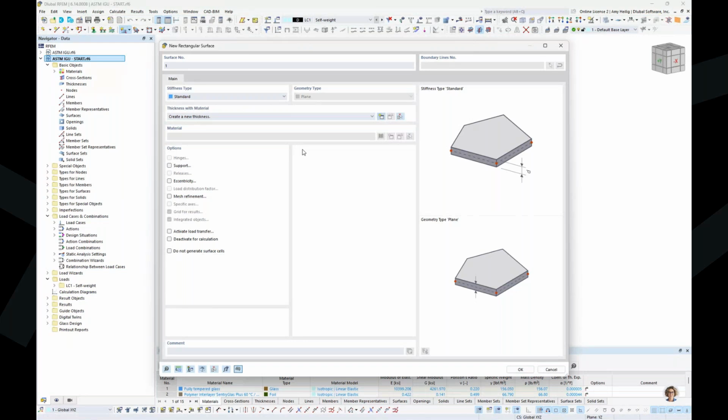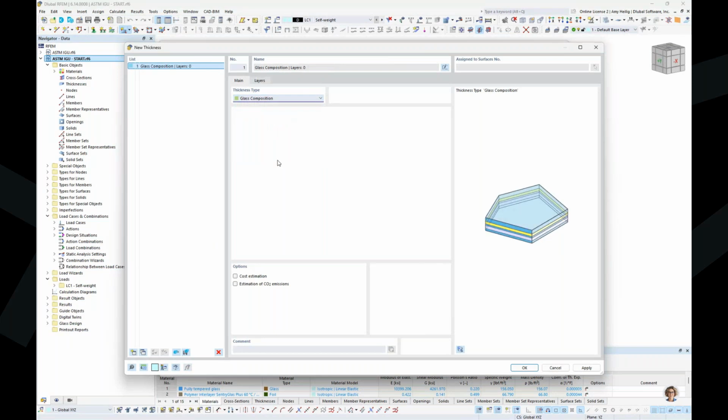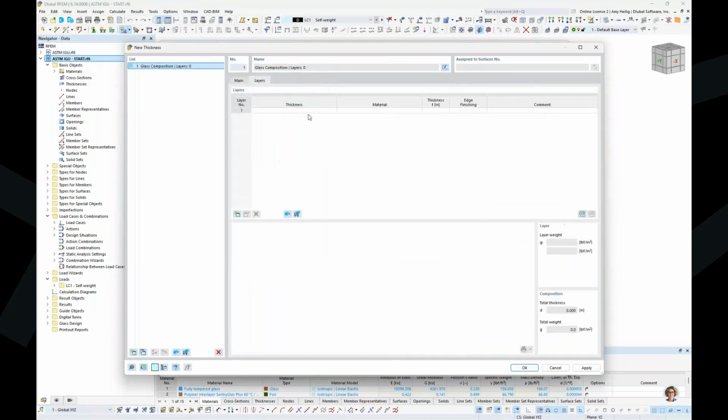The initial dropdown that's presented to me includes the glass composition. And this particular thickness type is only available because I have activated the glass design add-on. Without that add-on, I would not have access to this thickness. So when I select this, I now will visit my second tab here where we can build up the various layers of our glass panel.